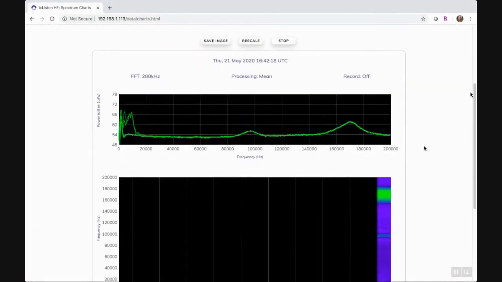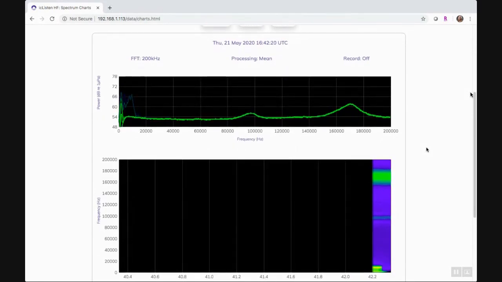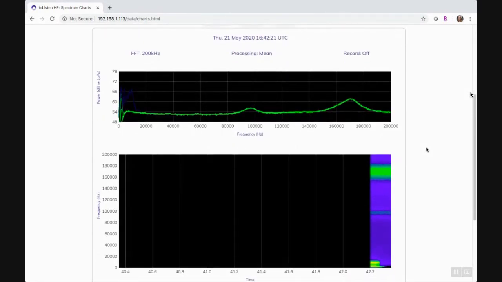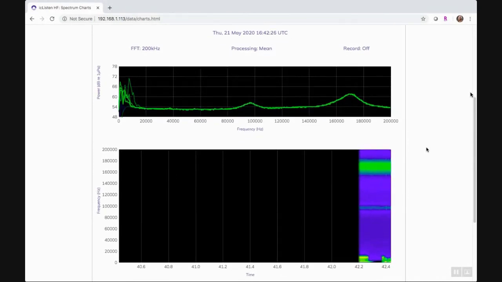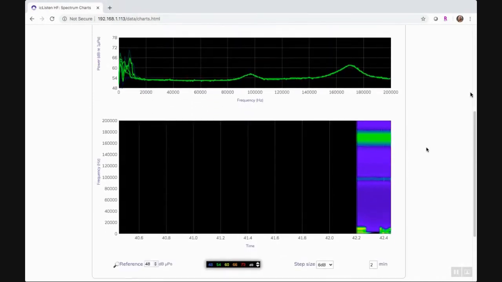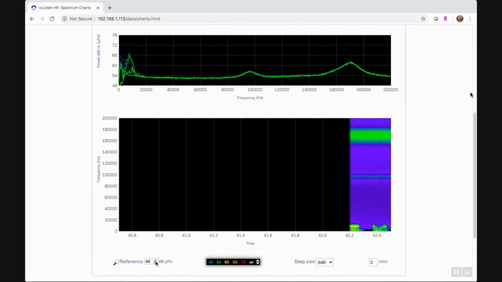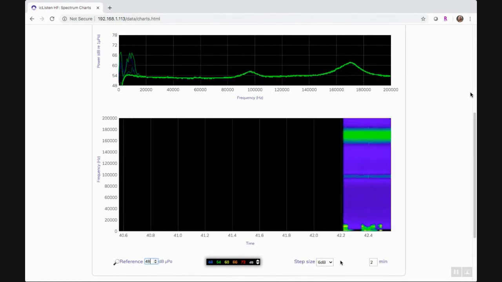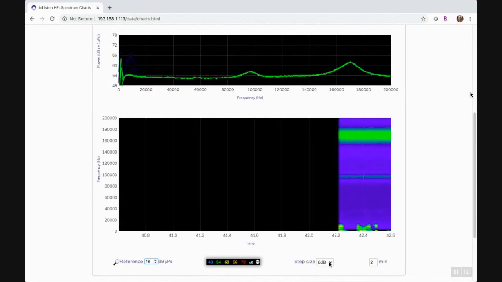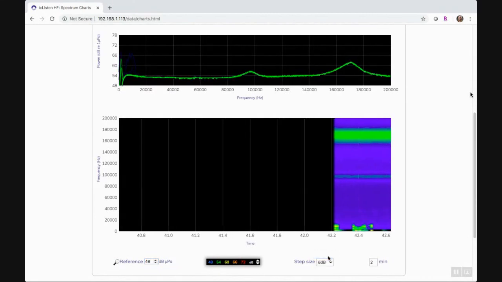So now we're going to check out our spectrum charts. We're using the basic settings, but depending on what you're looking for in your data, you can change your reference to make the spectrum clearer. You can also change your decibel step size and increase the time frame shown in your data. A shorter time window is going to show you coarser data, and a longer time window will show you much finer data.